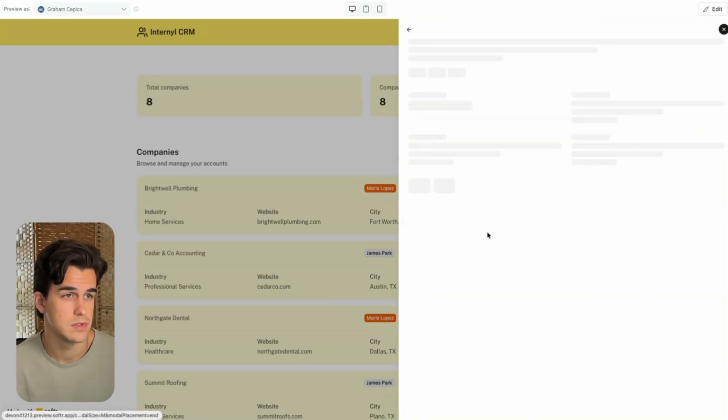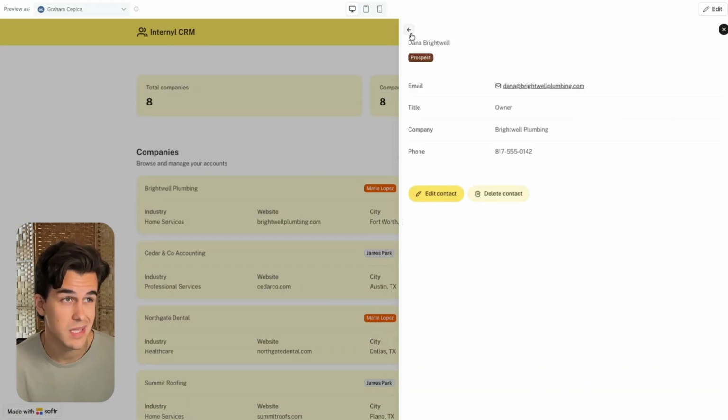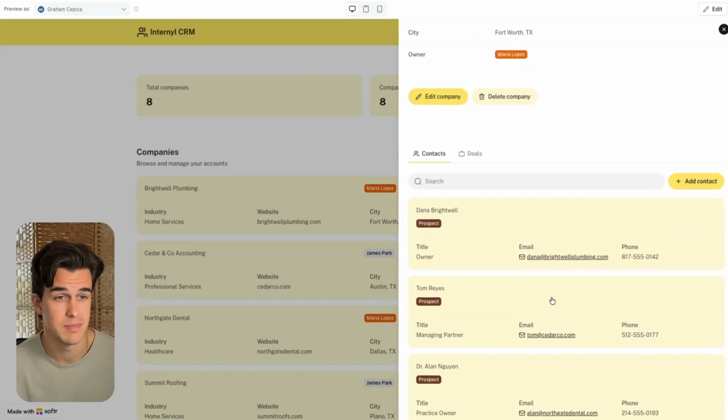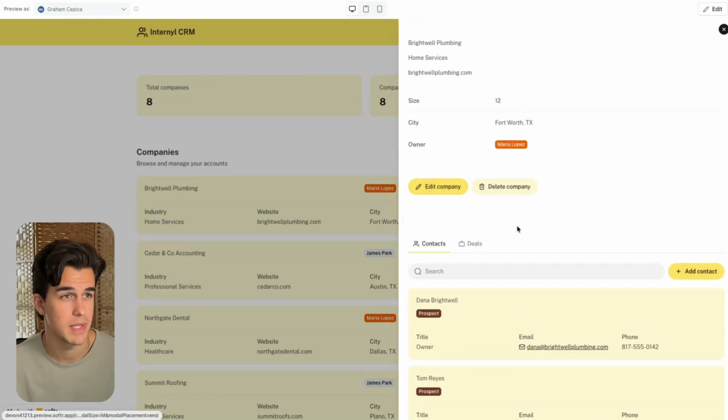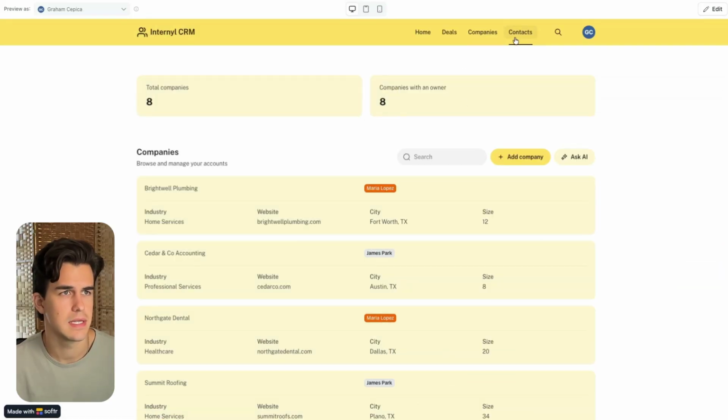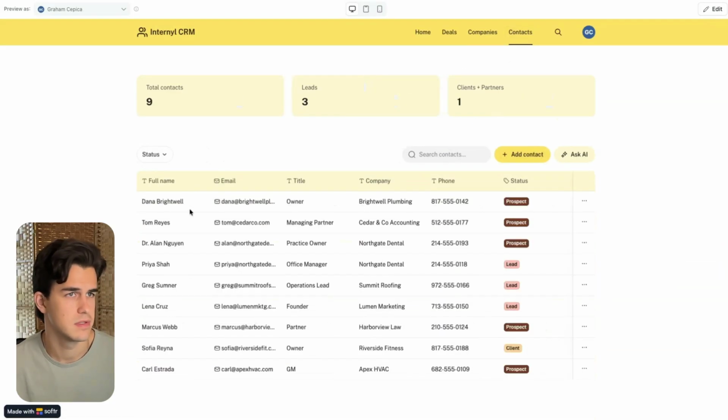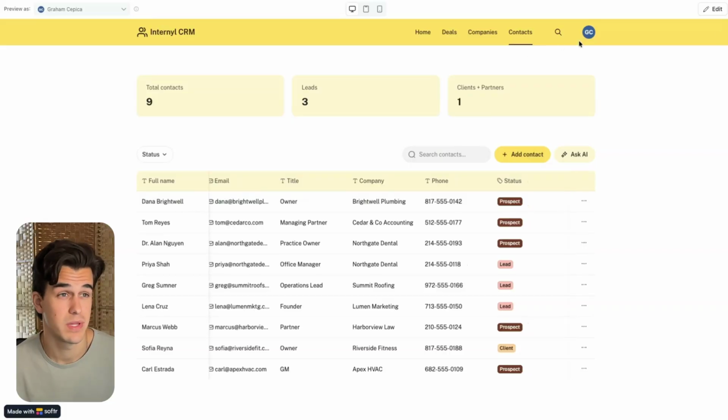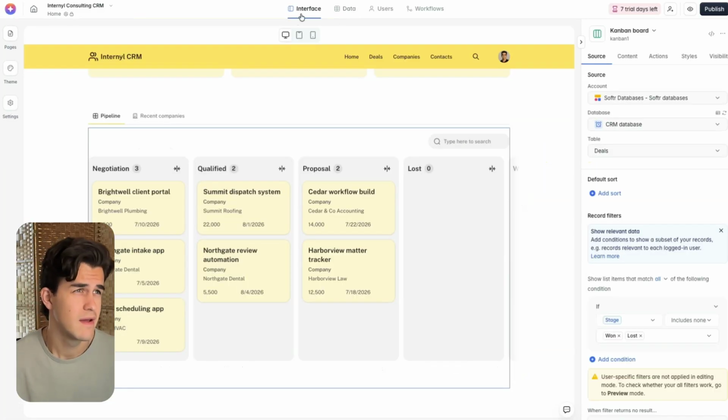Can I click into contacts? Okay, so I can click through records big time. It's showing the right information. So this is a really clean interface right off the bat. Really great. Really great. We've been through the data interface.